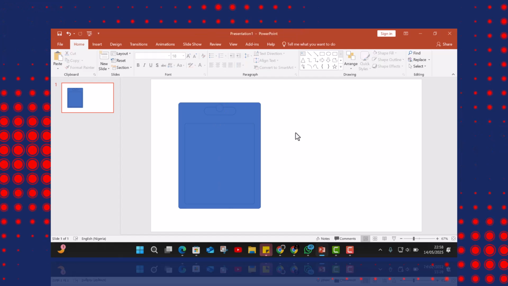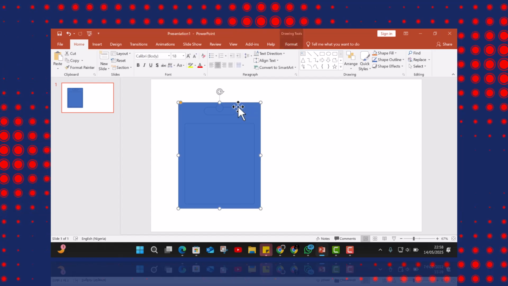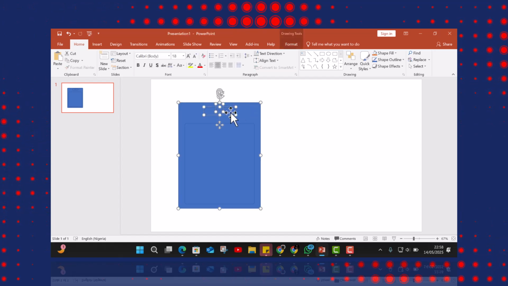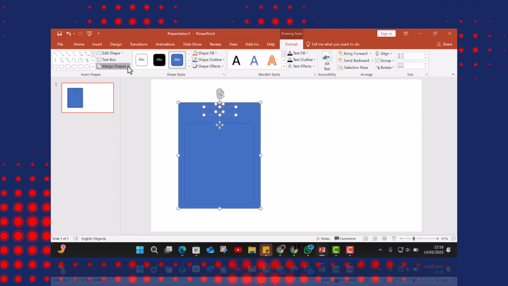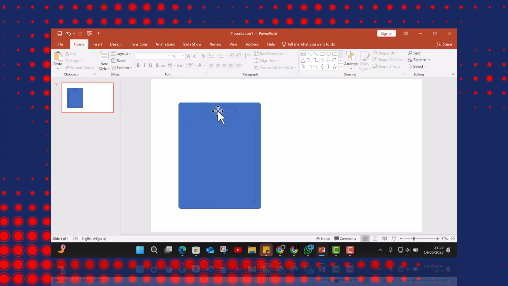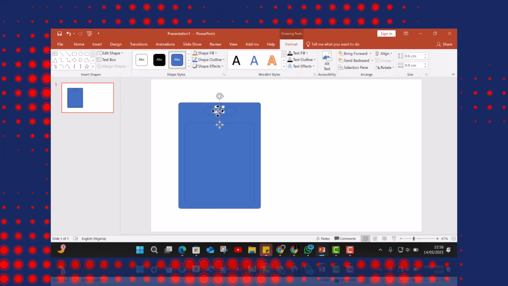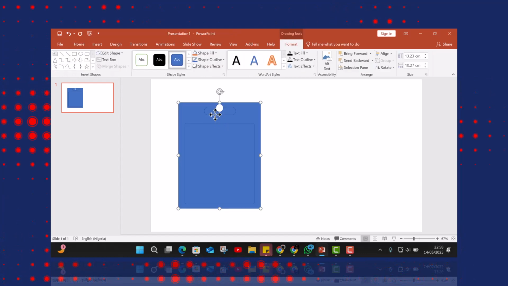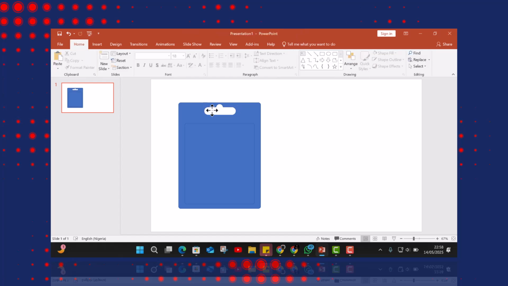Then select the bigger rectangle and the two shapes up here, go to Shape Format, go to Merge Shapes, and select Fragment. Then delete everything we have here.